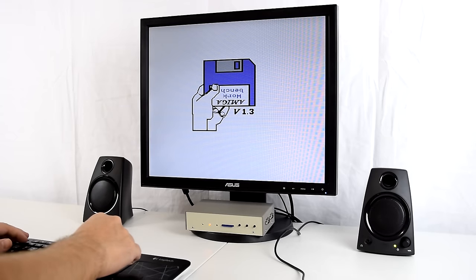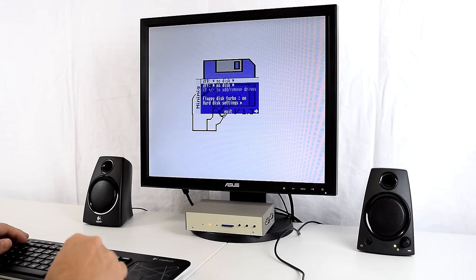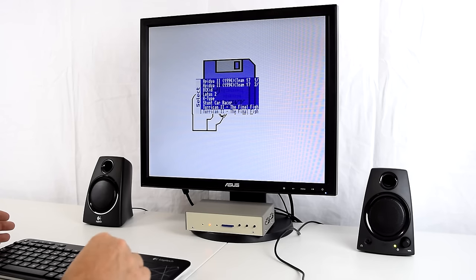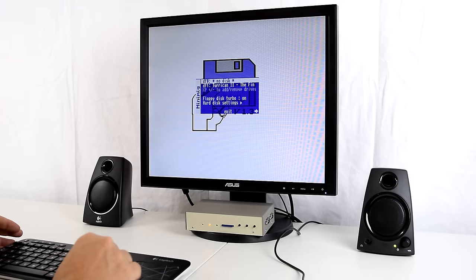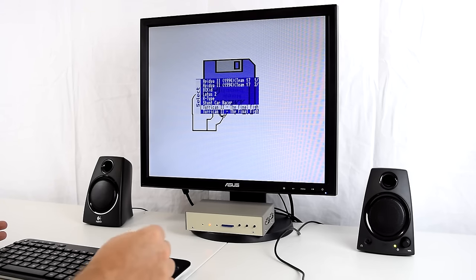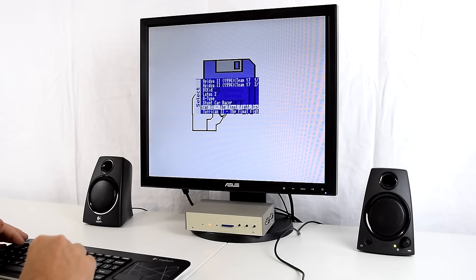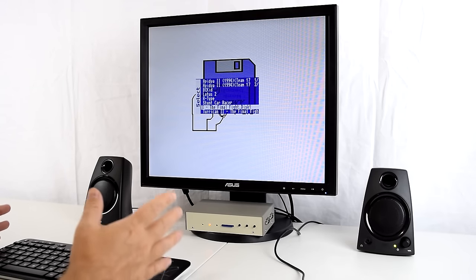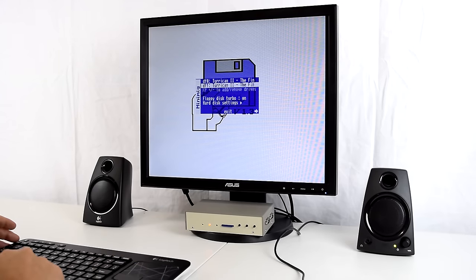Now, some games use more than one floppy disk, and you can actually load them in both floppy drives. So let's put, for example, Turrican 2, the second disk, into the second floppy drive, and the first disk into the first floppy drive, but not every game supports that. Some games you still have to swap all the floppies.